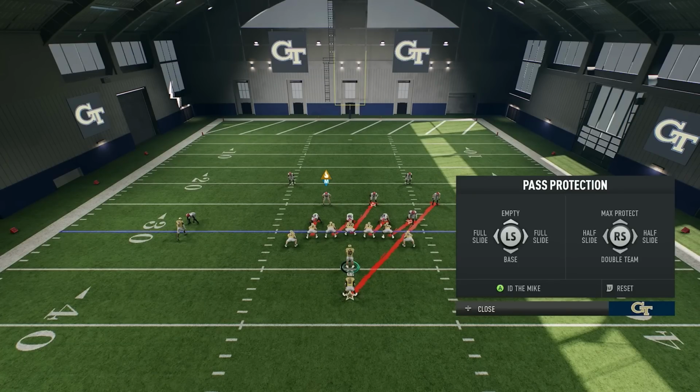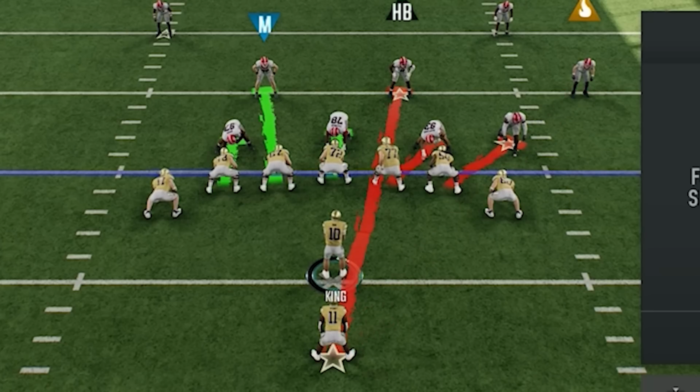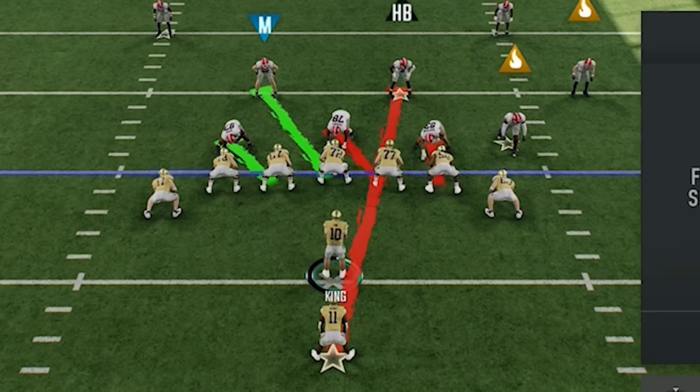So I typically use half slides for the most part whenever I'm doing pass protection. I don't really use empty and max protect a whole lot, but I do use those occasionally. So in this situation here, what I would probably do is I like my blocking chances right here. I feel like everything will be picked up. To make sure I create a pocket, I might half slide to the left, because that one guy out there with the fire icon above him, I'm not really too concerned about him in this situation.